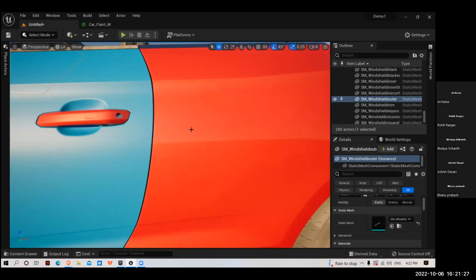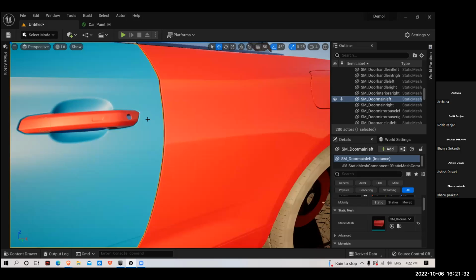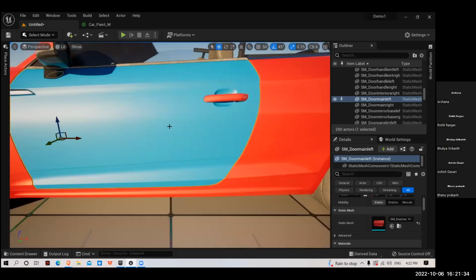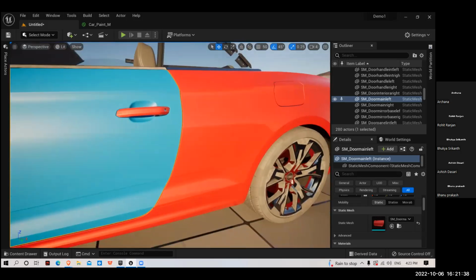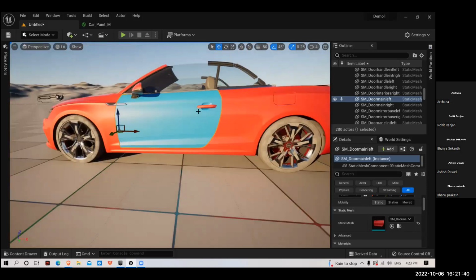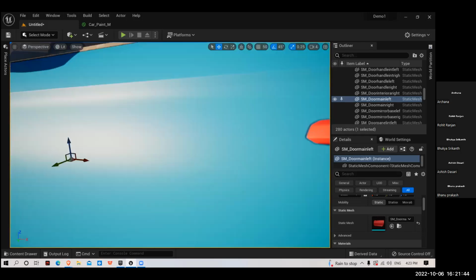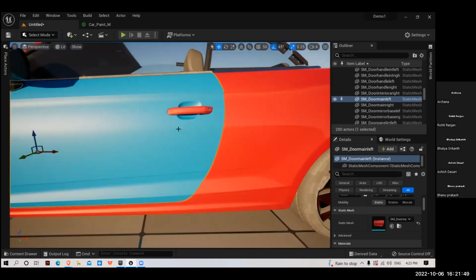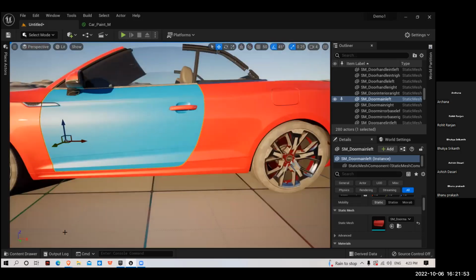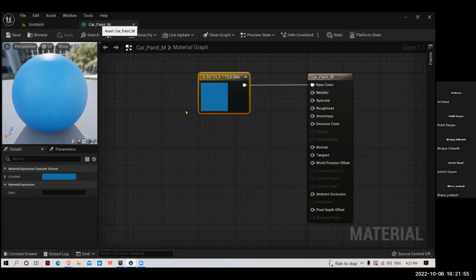Can you make out the difference between this red color paint and this blue color paint? This is just a basic color, without any details added to that car paint. But here you can see we have a high detail. So we will see how to make it look realistic. So go to car paint.